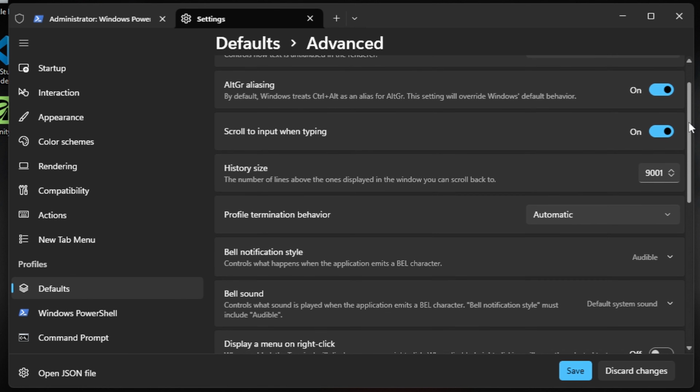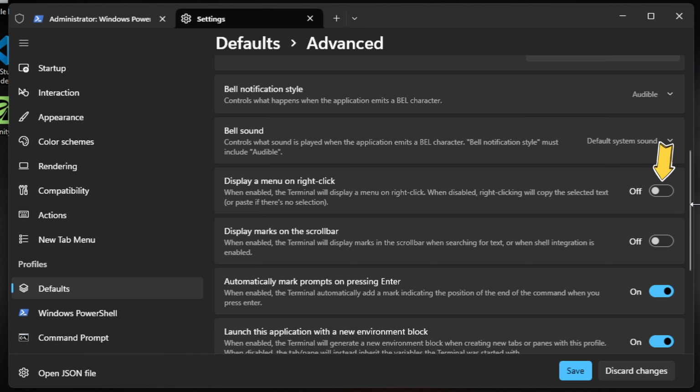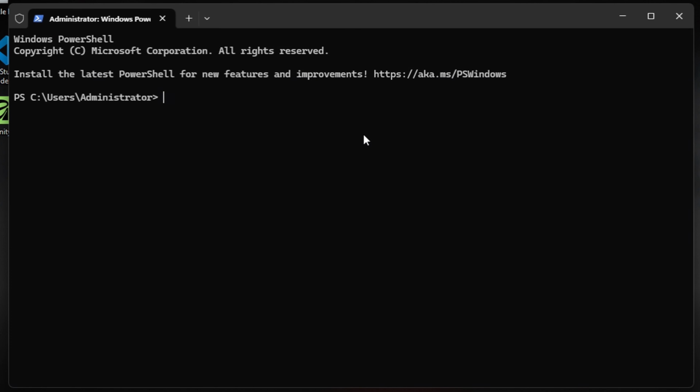Scroll down through the advanced settings until you find the option that says Display a menu on right-click. Enable this option by clicking the toggle switch. This tells Windows Terminal to show a context menu whenever you right-click inside the terminal window. Click the Save button to apply your changes, then close the Settings tab.